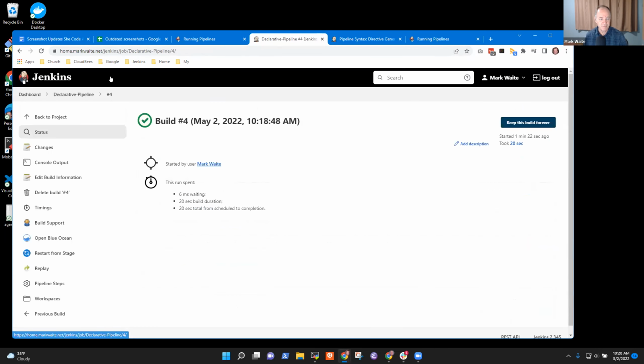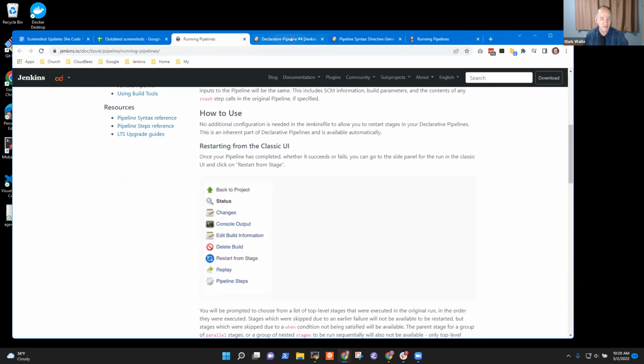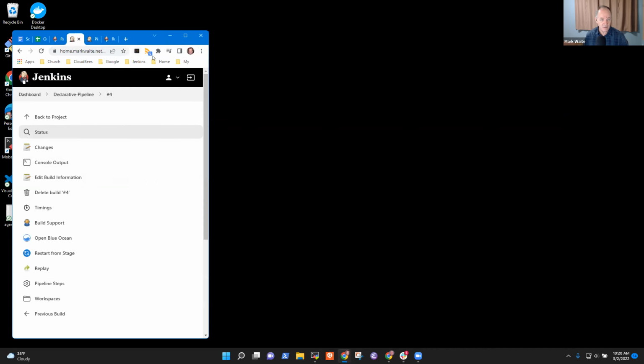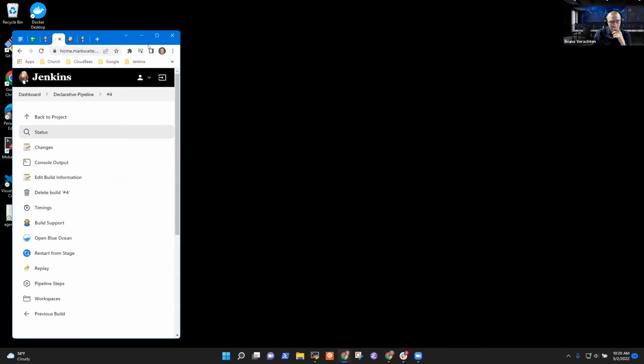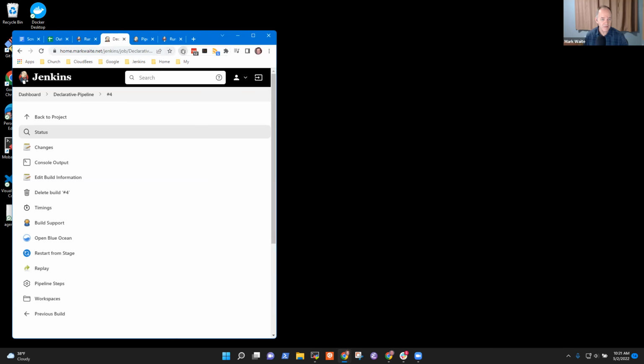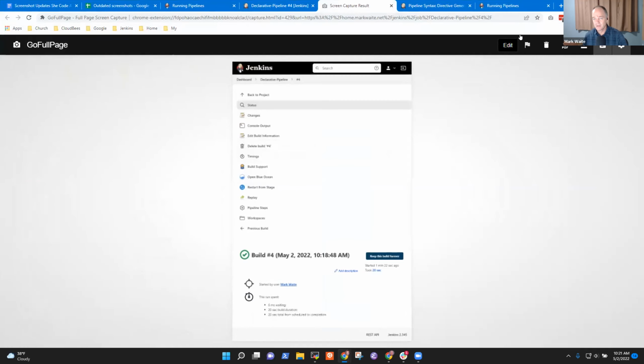Okay, so now there it is. It shows back to project status, changes, console output. This is the right page. Good. Okay. Yep. Good. Okay. So now I can just do my screen capture. Yeah. Exactly. Okay. I guess I'm going to be a little wider to get the icon back that will let me take the screenshot. Come on. There we go. Okay. Screenshot. All right. Now we do a little bit of edit crop.